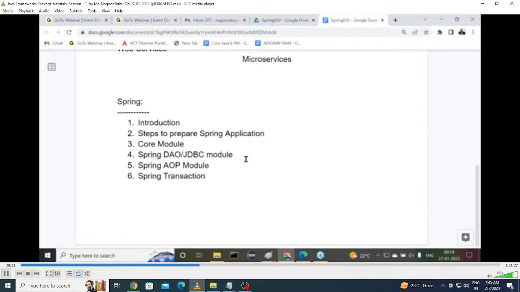Spring transaction module. Observe carefully. For the sake of transactions, guys, so many things are available. First of all, we have to understand what a transaction is. After understanding the transaction, what exactly are the ACID properties of transactions? ACID properties are atomicity, consistency, isolation, durability. Out of all these things, the most important one is atomicity. How to achieve this atomicity? Then the next one, isolation. Some isolation levels are available.